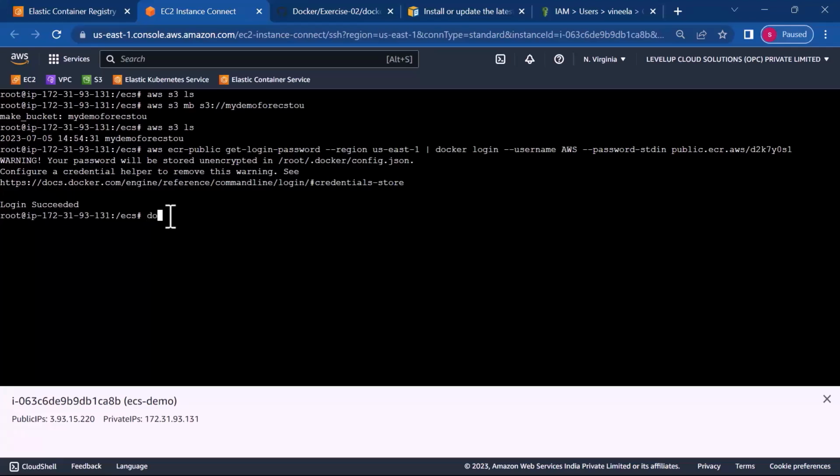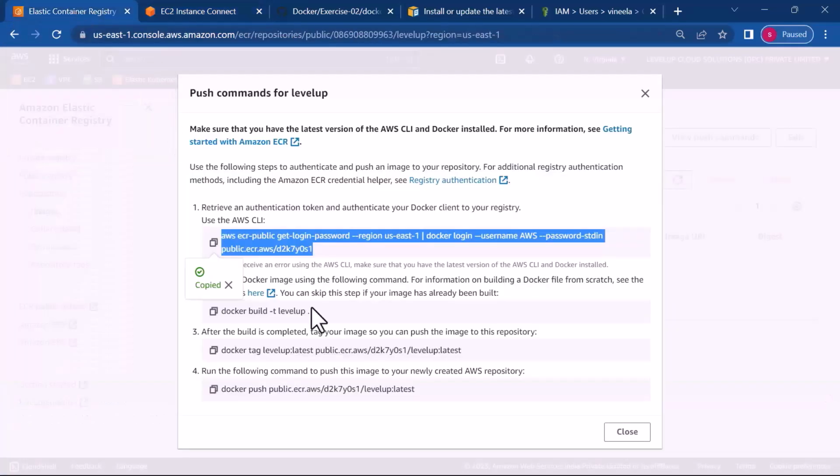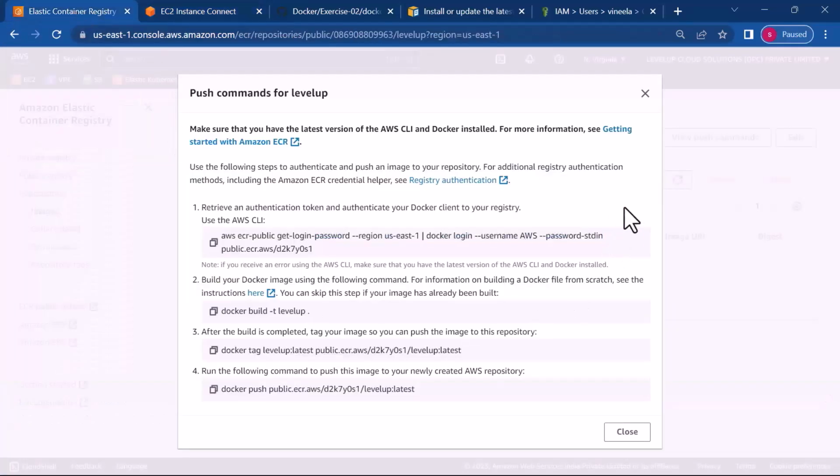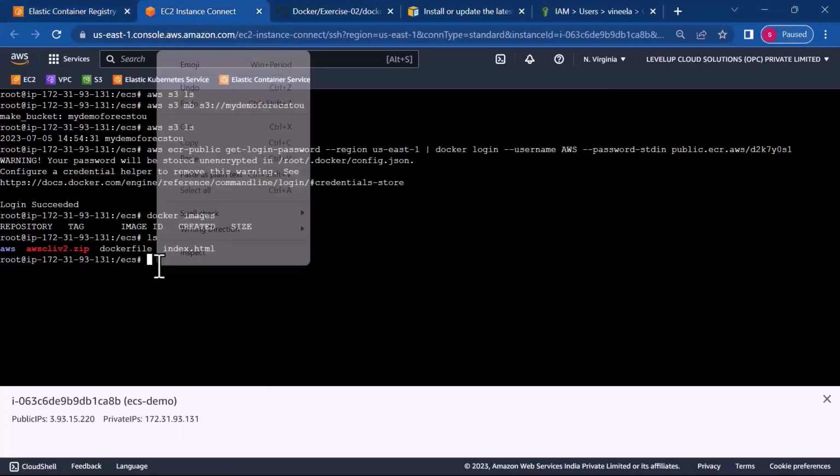Now you see it is saying that login succeeded. Now let us see docker images. Now there are no images here. But we have a Dockerfile and index.html. So what I want to do is create an image. Let me go here. We also have a syntax for that. You see there's a syntax docker build -t levelup dot. Let me explain that syntax.